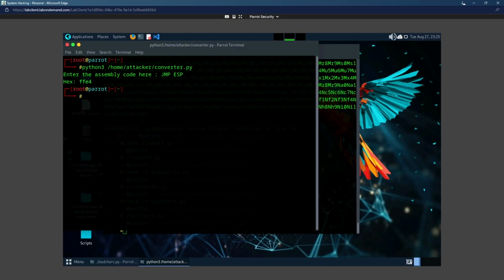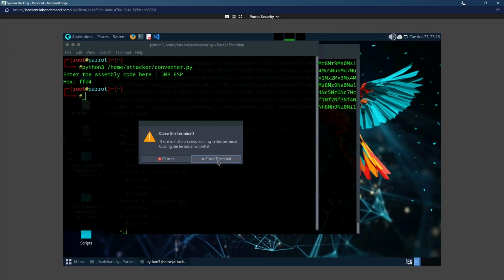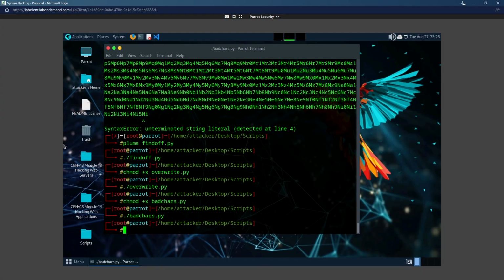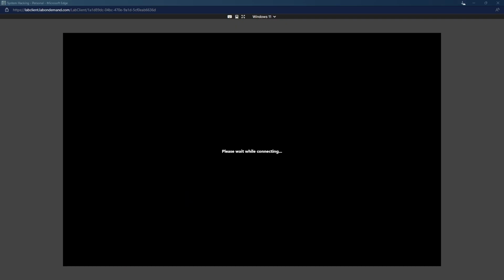It's going to give us the hex, which is FFE4. So FFE4 is what we're looking for. That is the actual result that it converted that information to. So now that we know it's FFE4, you can close this terminal window. Nice. And then we go back to the Windows 11 machine.